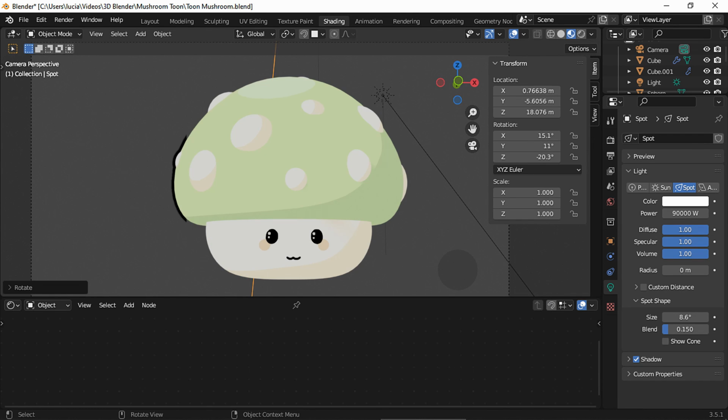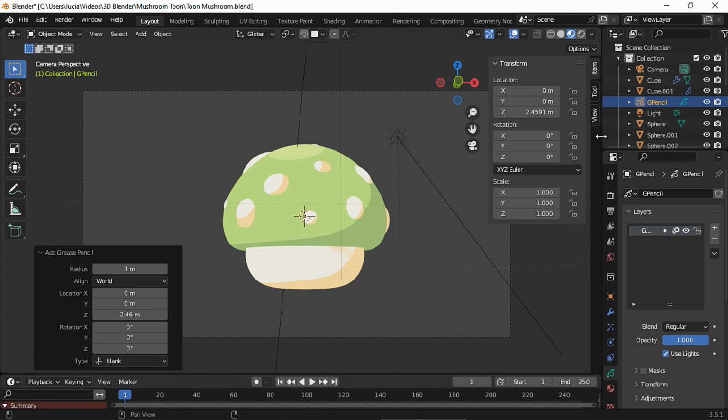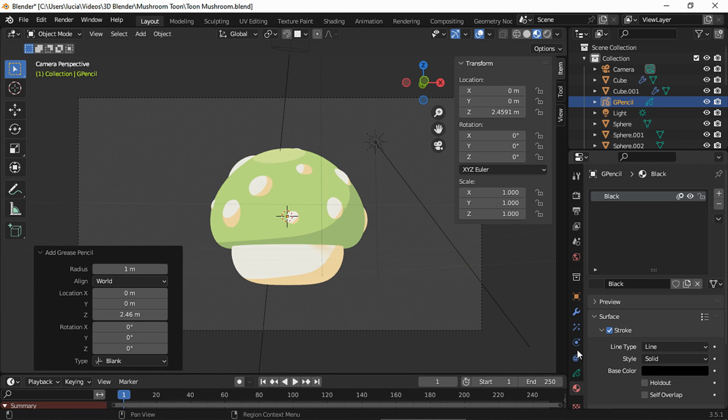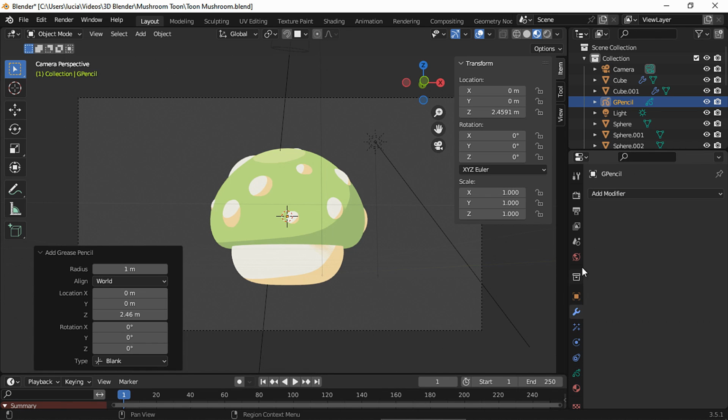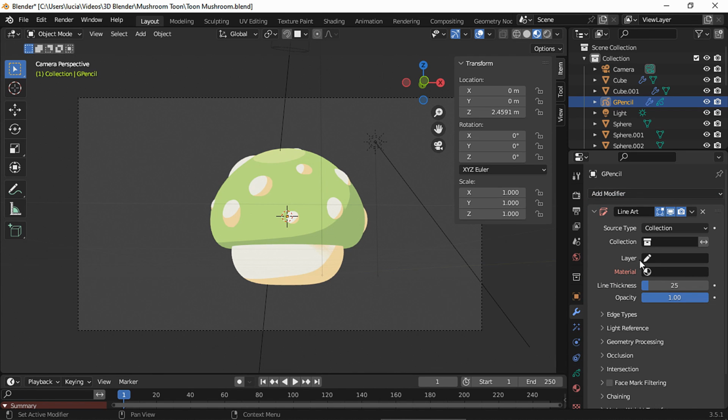First, let's create this dark outline around the entire mushroom. Add a new grease pencil object, disable use lights, and we're gonna use this default black material. Add a line art modifier and choose the only layer and the only material we have.